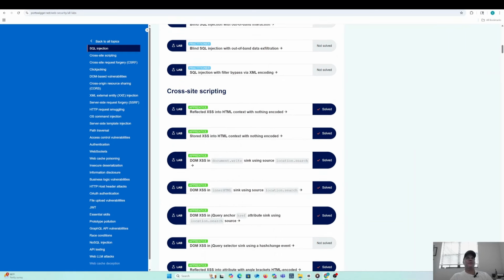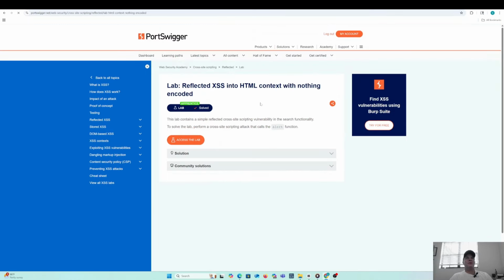As you scroll down, you're going to see the cross-site scripting labs. Apparently he solved this one. Why don't we click on this? This is reflected cross-site scripting. Now there are three types of cross-site scripting: DOM, stored, and reflected. We're just going to be going over the very simple step one of cross-site scripting. That's what we're doing here today.